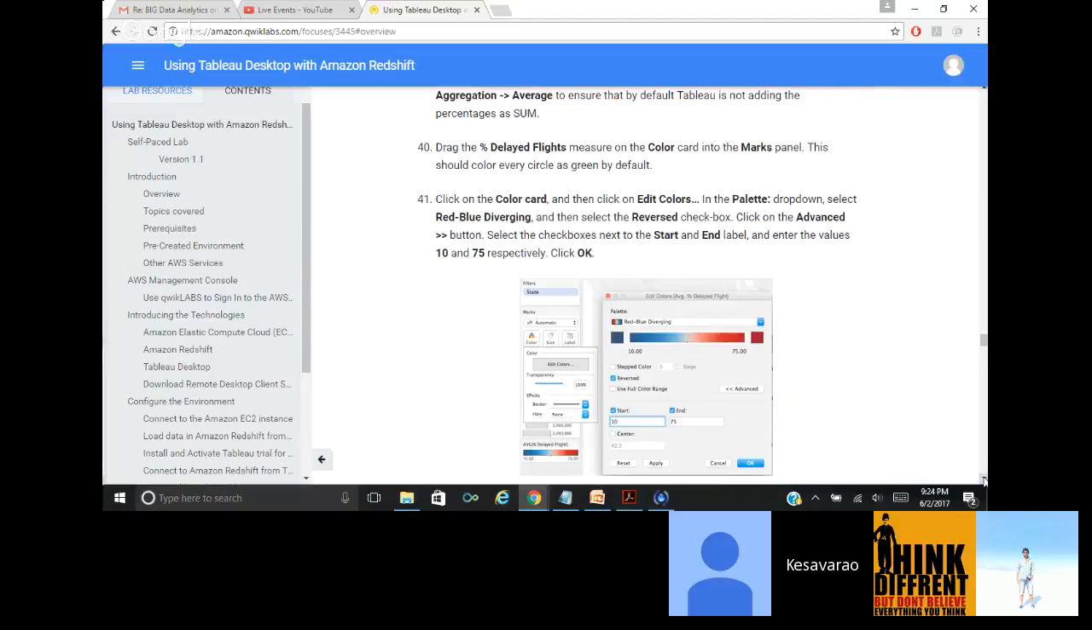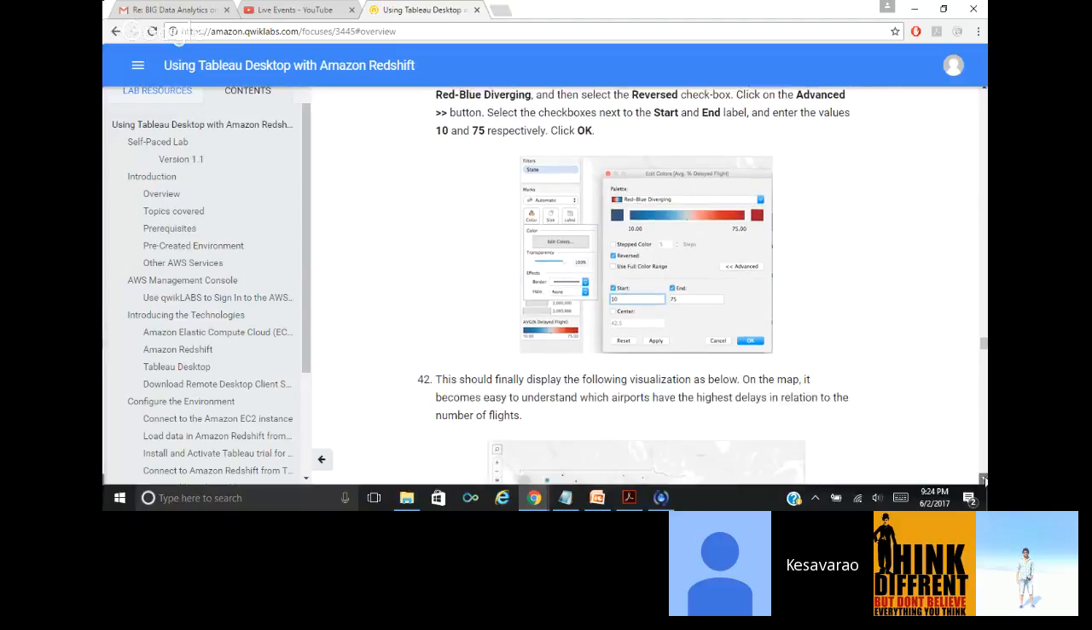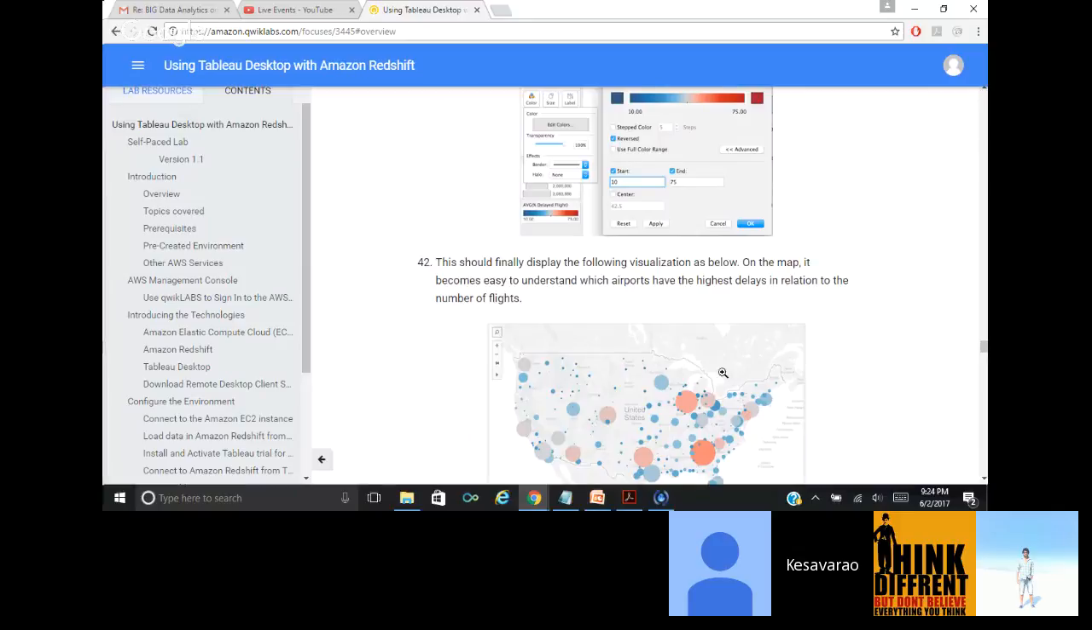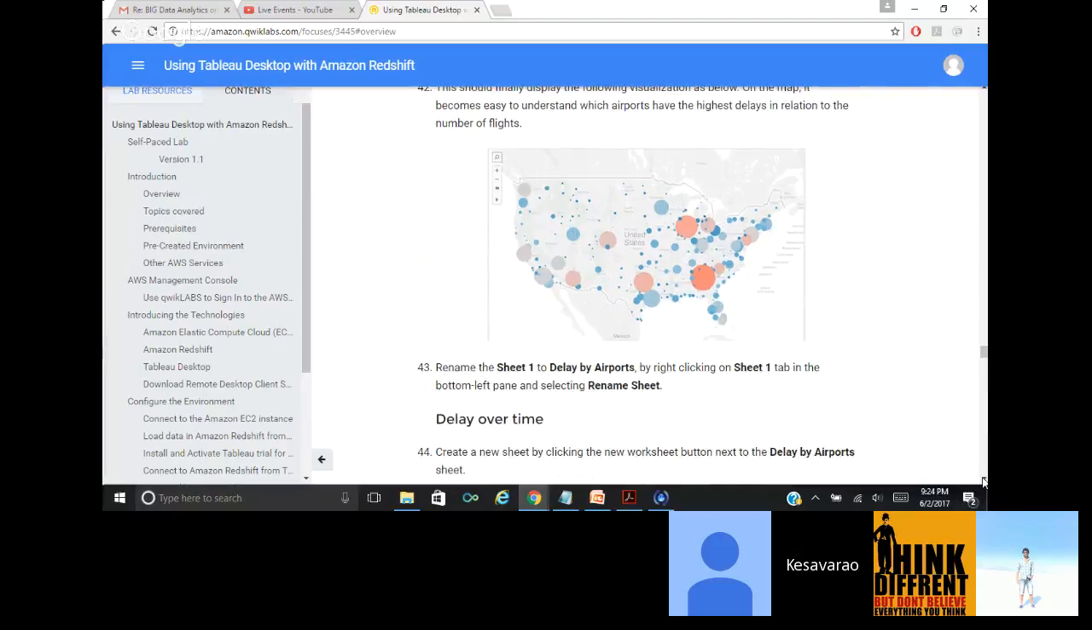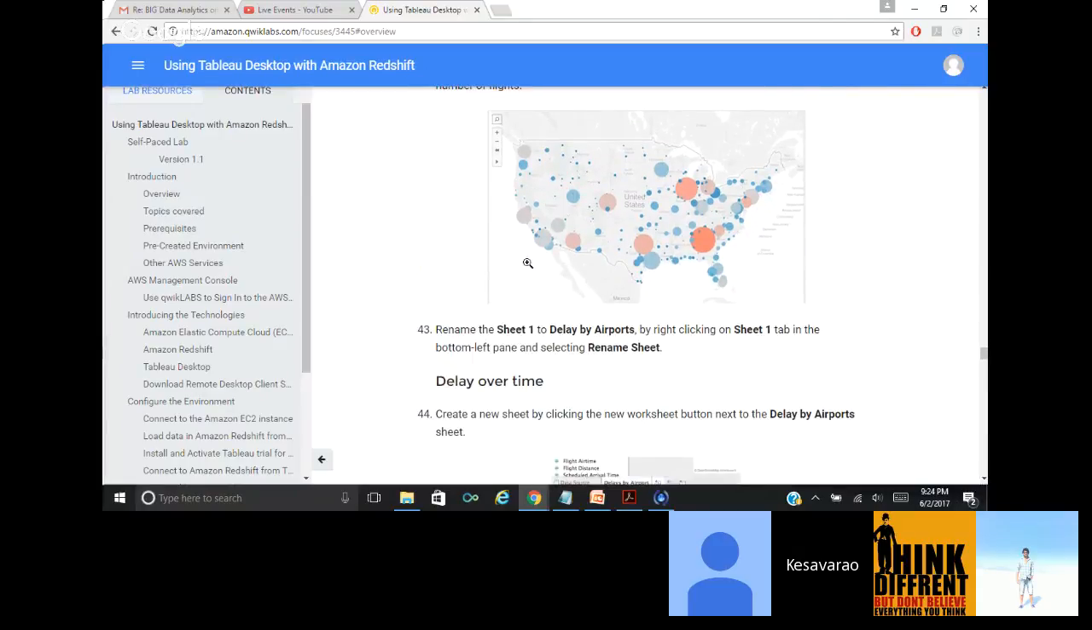Actually, there is much more they gave. Delayed flight analysis. They should finally display the following visualization as below, to understand which airports have the highest delays in relation to the number of flights. That's a visualization. If you see this type of visualization, it is so easy for anybody on the management side or business side to see and correlate.